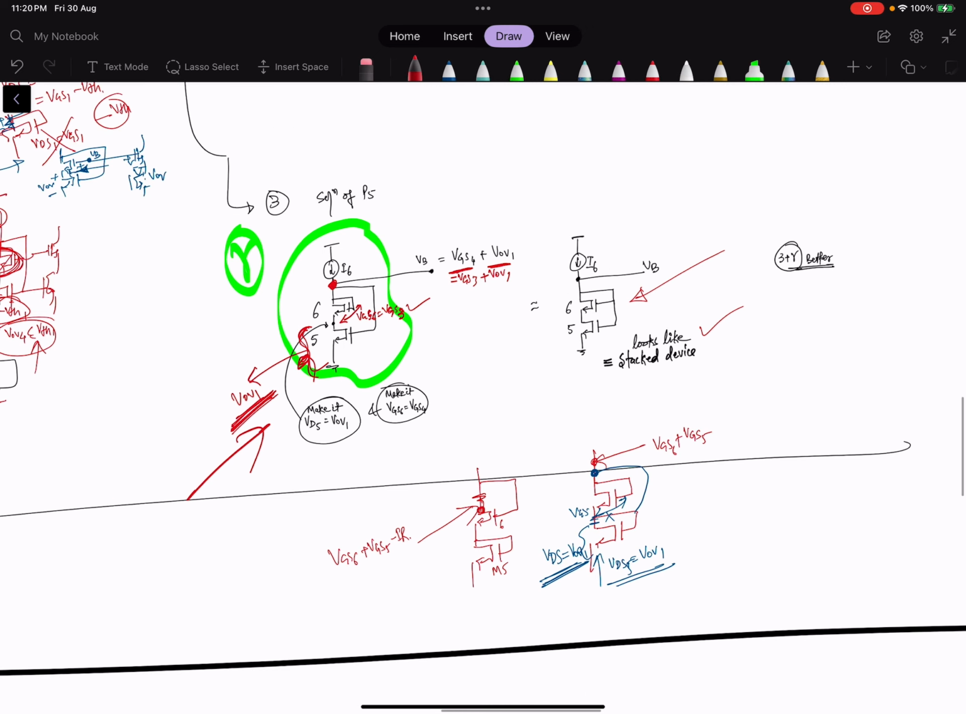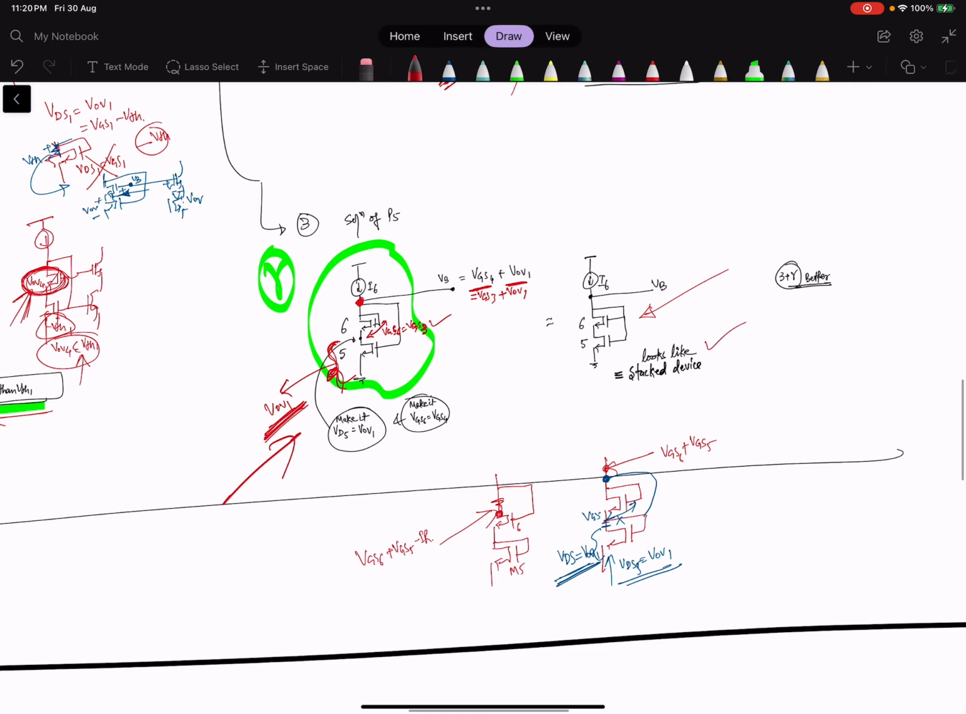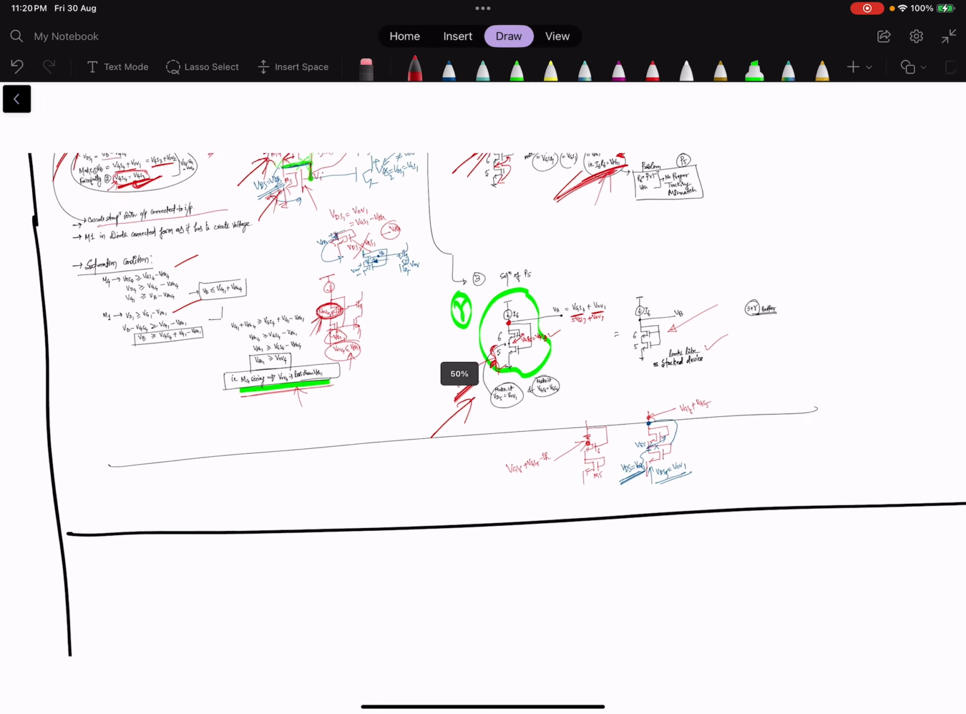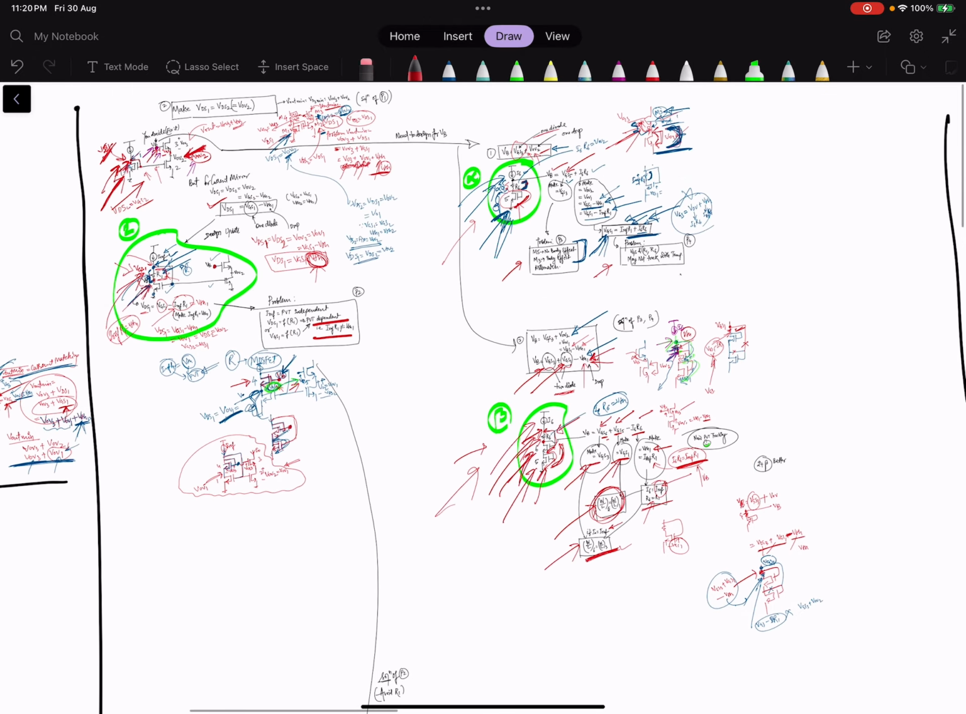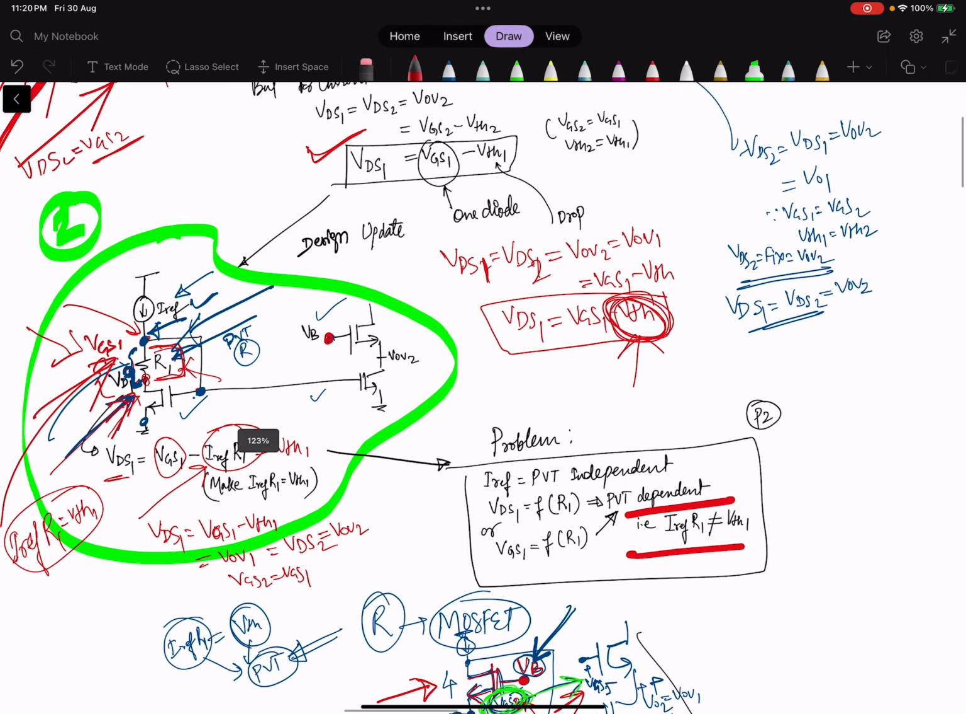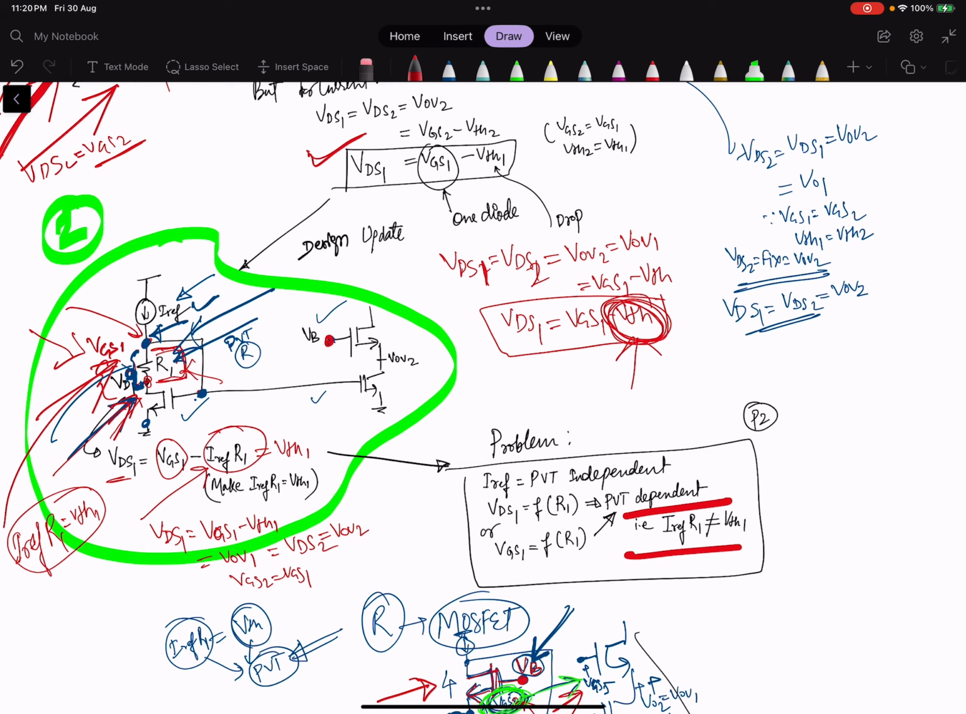So if I want to summarize this again, let's say if I want to summarize this, so this was my circuit. We have added R.